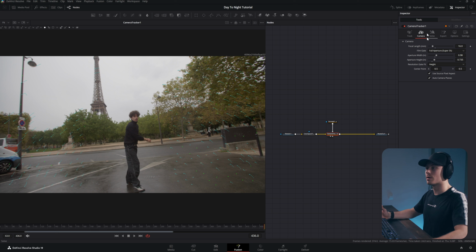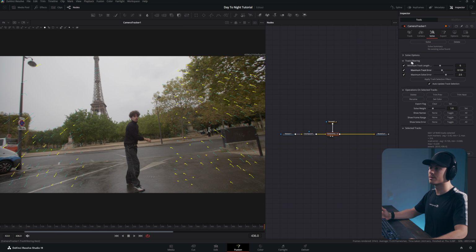Now we can go over to the Solve tab. You can use the track filtering to select or isolate some tracks that are not good. You can detect bad tracks beforehand before you start solving. You can change the minimum track length to adjust how long the track should last for all these points. I recommend setting these to a middle value just because we want enough tracking data and not deleting all the tracks. And then we can hit solve.